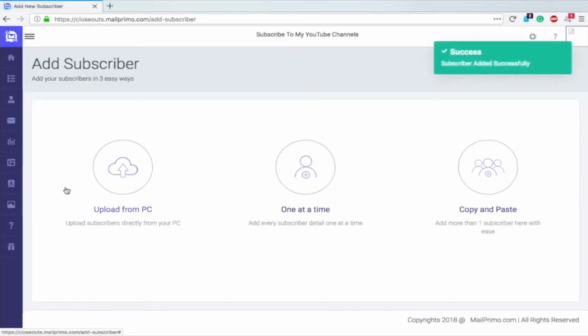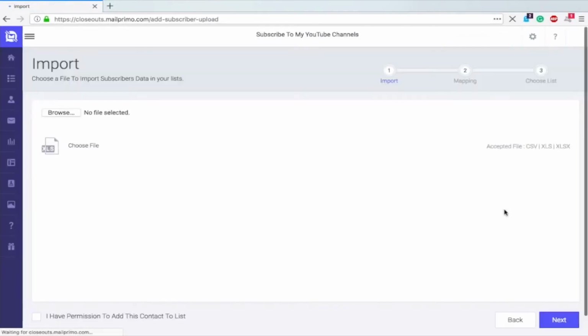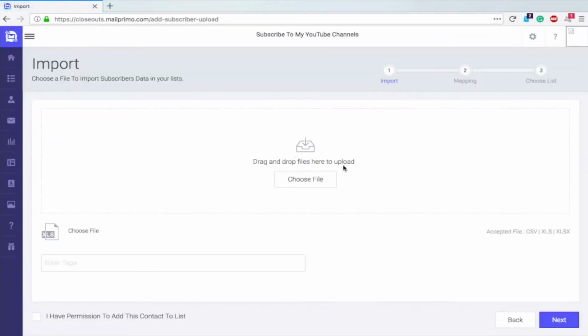There we go. Now, I'll show you quickly the upload from PC. Then I'll show you the copy and paste options. They're kind of neat. Let me see if, here we go. So subscriber upload, you can either drag and drop a file or choose a file. And it's an XLS file right here. You can see they also accept the CSVs and the XLSX, so Mac, PC, pretty much any type of Microsoft Excel file. You can enter the tags, put I have permission, you can choose the list, etc.